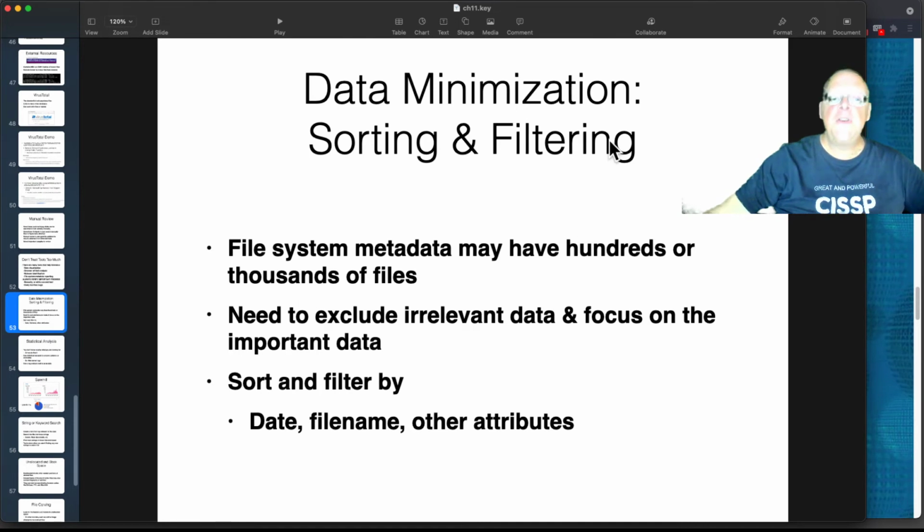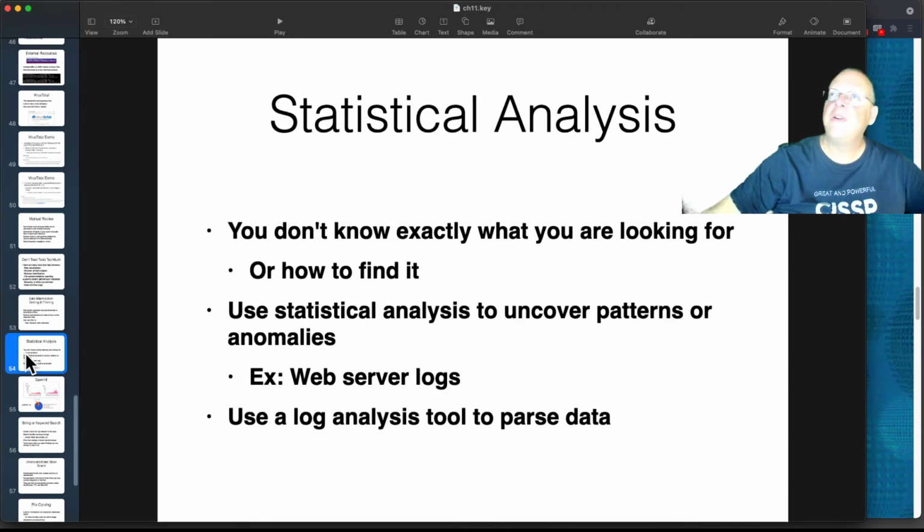And then there's data minimization. If you have thousands of files, how do you figure out which ones to look at? Well, you find some way to sort them and remove large categories of them that are not interesting. Like, for example, the timestamp is outside the range of interest. That would be a nice thing if you know something happened within a certain period of time.